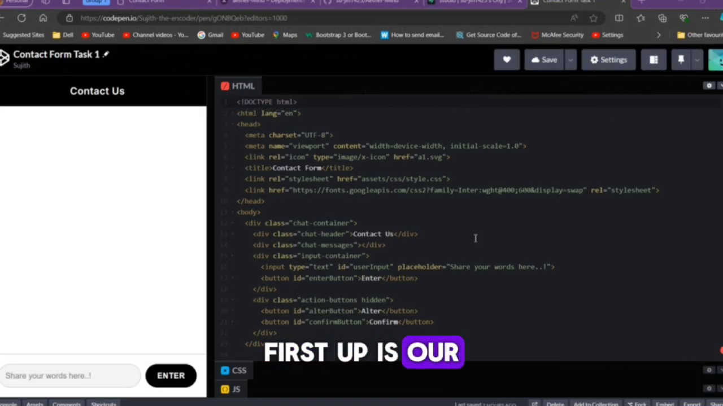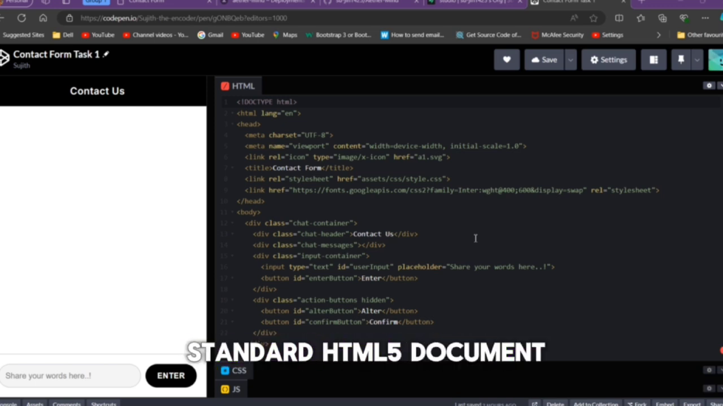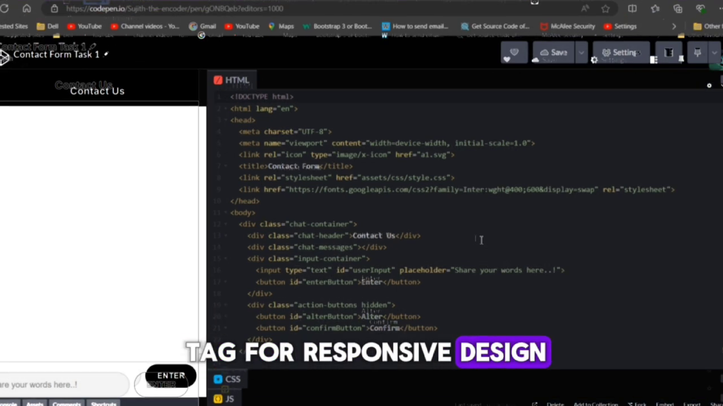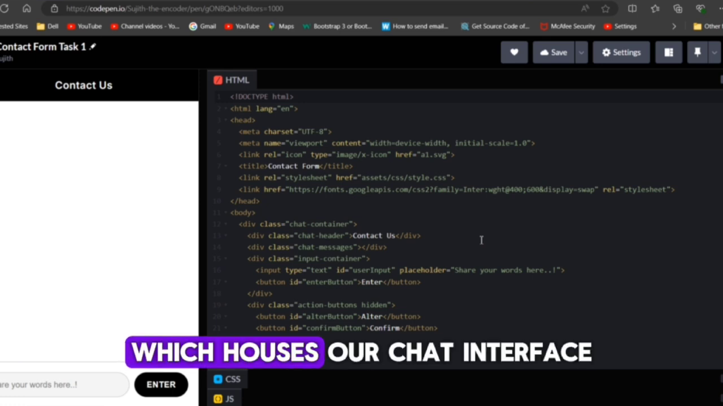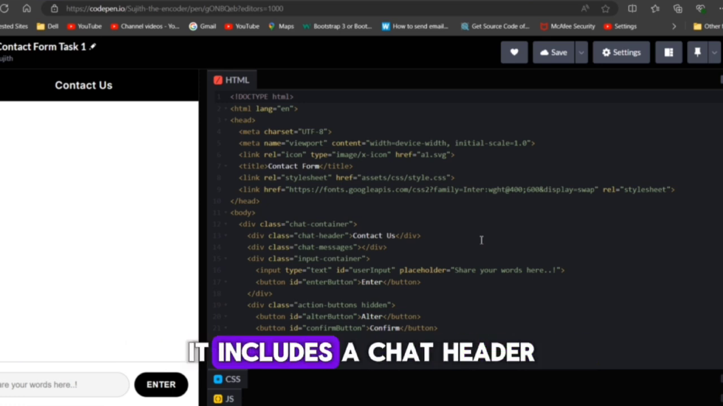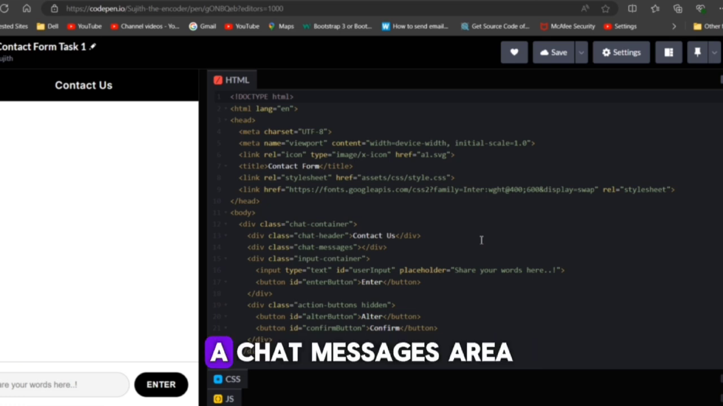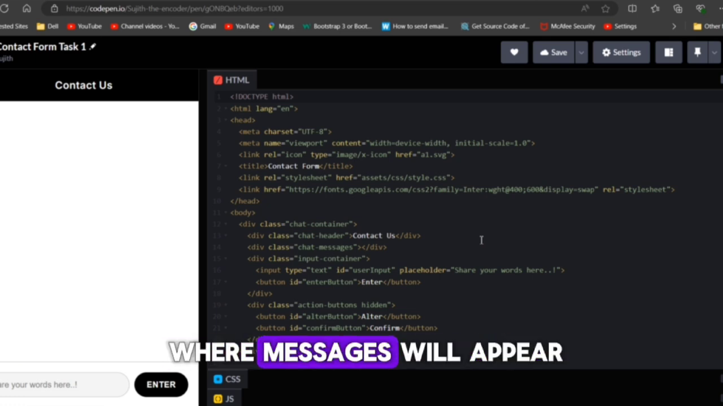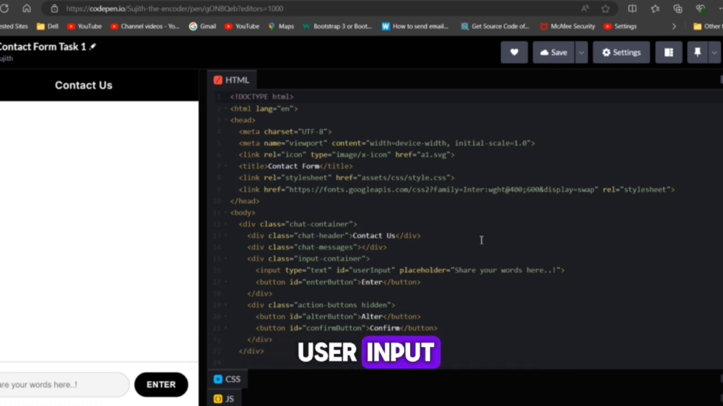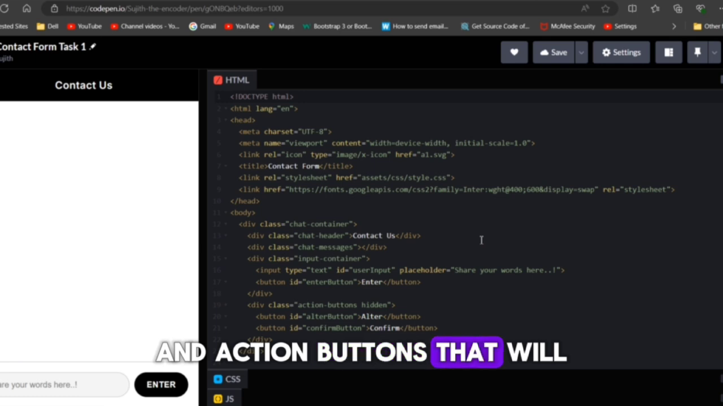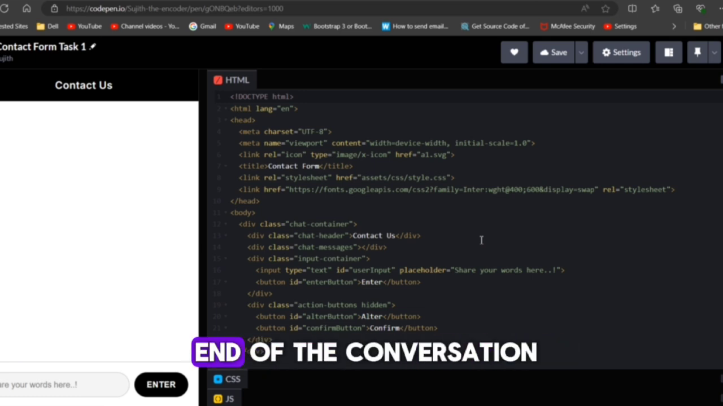First up is our HTML structure. We start with the standard HTML5 document setup, including a viewport meta tag for responsive design. Inside the body, we have a chat container div that houses our chat interface. It includes a chat header for the title, a chat messages area where messages will appear, an input container for user input, and action buttons that will become visible at the end of the conversation.